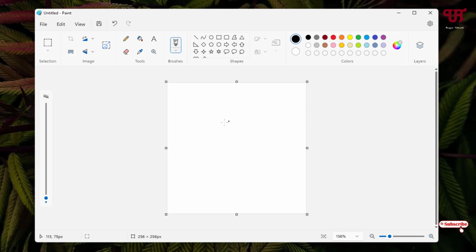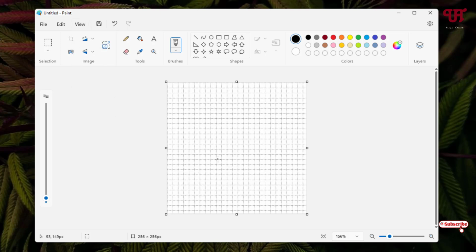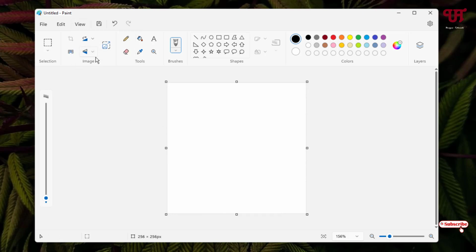Now if you want to add grid lines instead of this plain background, you can click on this view and select the grid lines, if you want them for your convenience. Here I'm going to use a plain background, so I'm not going to use grid lines. But if you want to use grid lines, you can. Now you can select the respective brush size or the pencils, whichever you want to choose. So I'm going to select some available shapes.